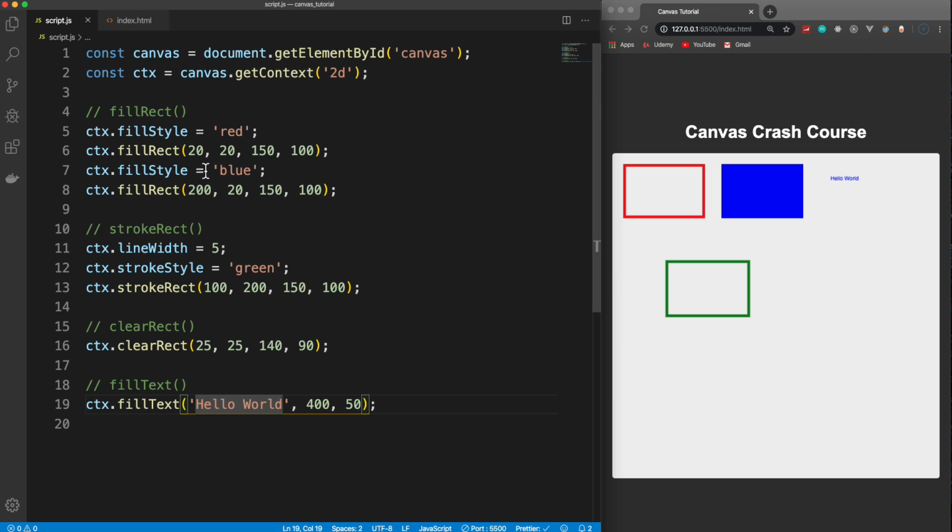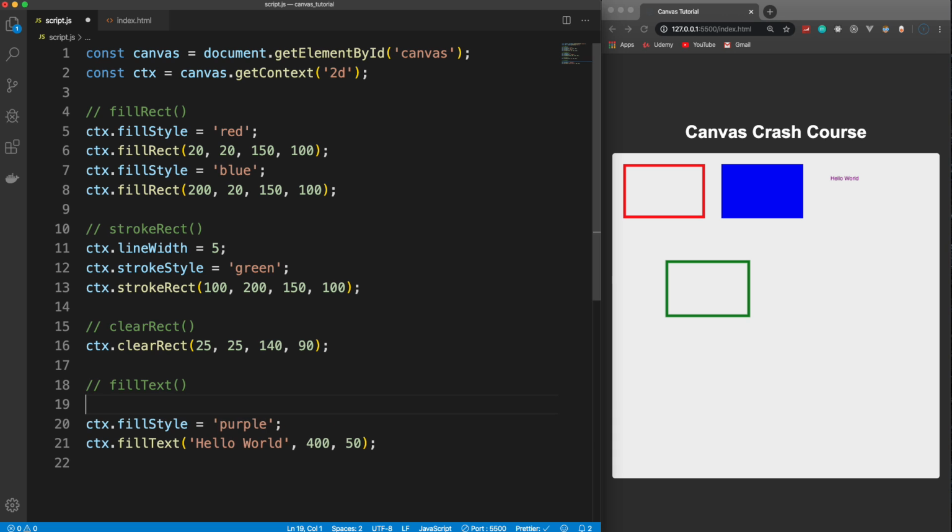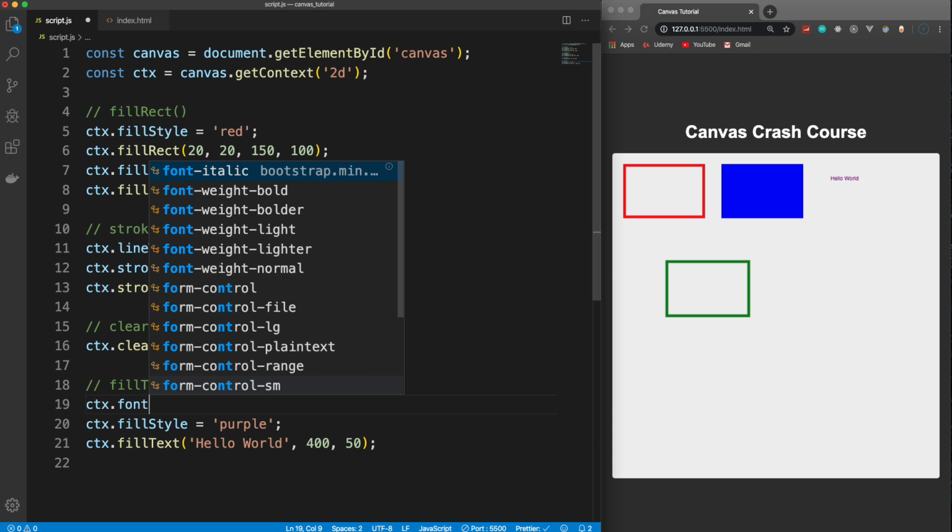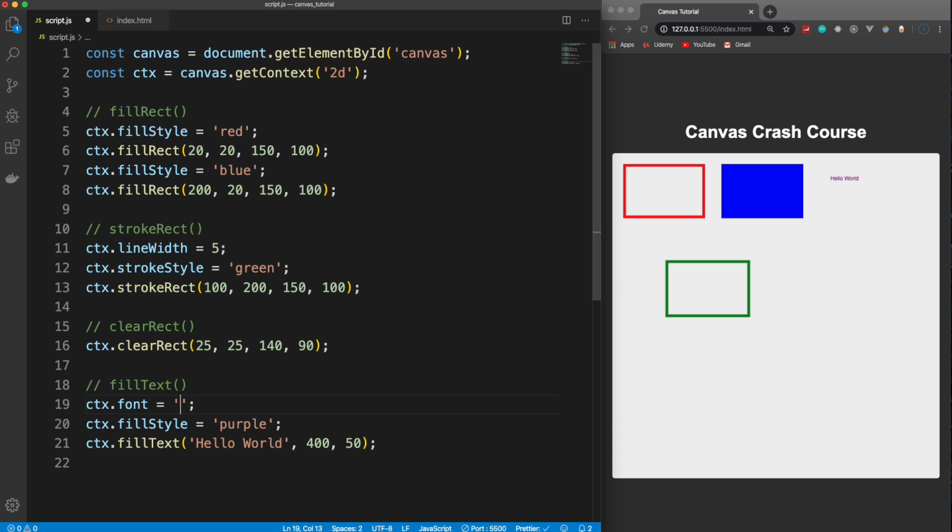Now it's blue because it's looking at the last fill style. However, we can put a new one in here if we want to change that and set that to, let's say, purple. And if we want to change the font or the size, we can do ctx.font, and let's set that to 30px Arial and save. There we go.